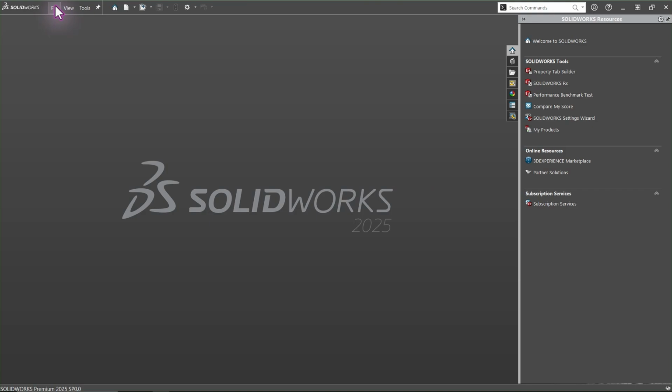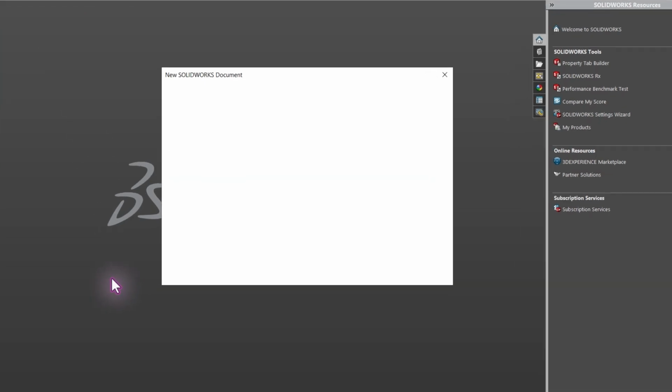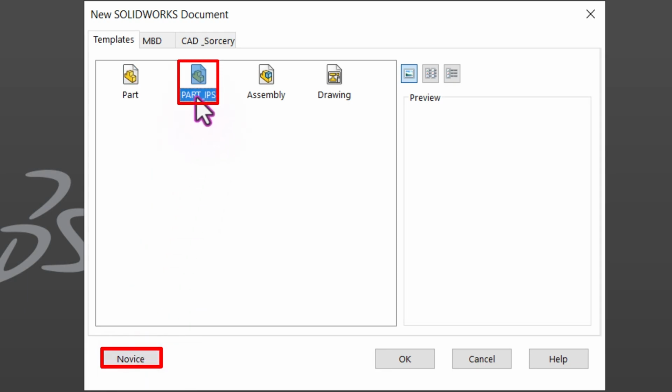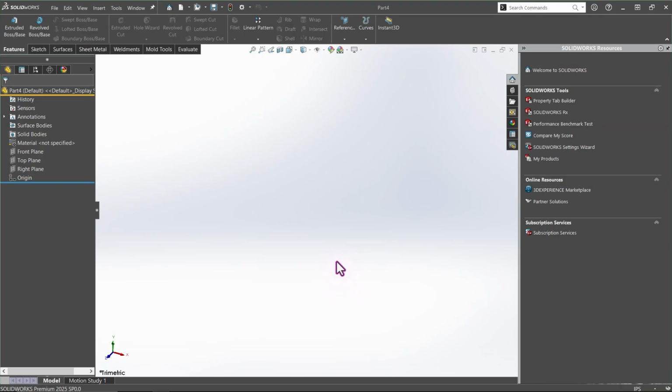To test your new document unit, click New and then choose the Advanced button. Then choose the newly created part IPS template, and just like that, you can see that my units are correctly set from the start. And that's it.